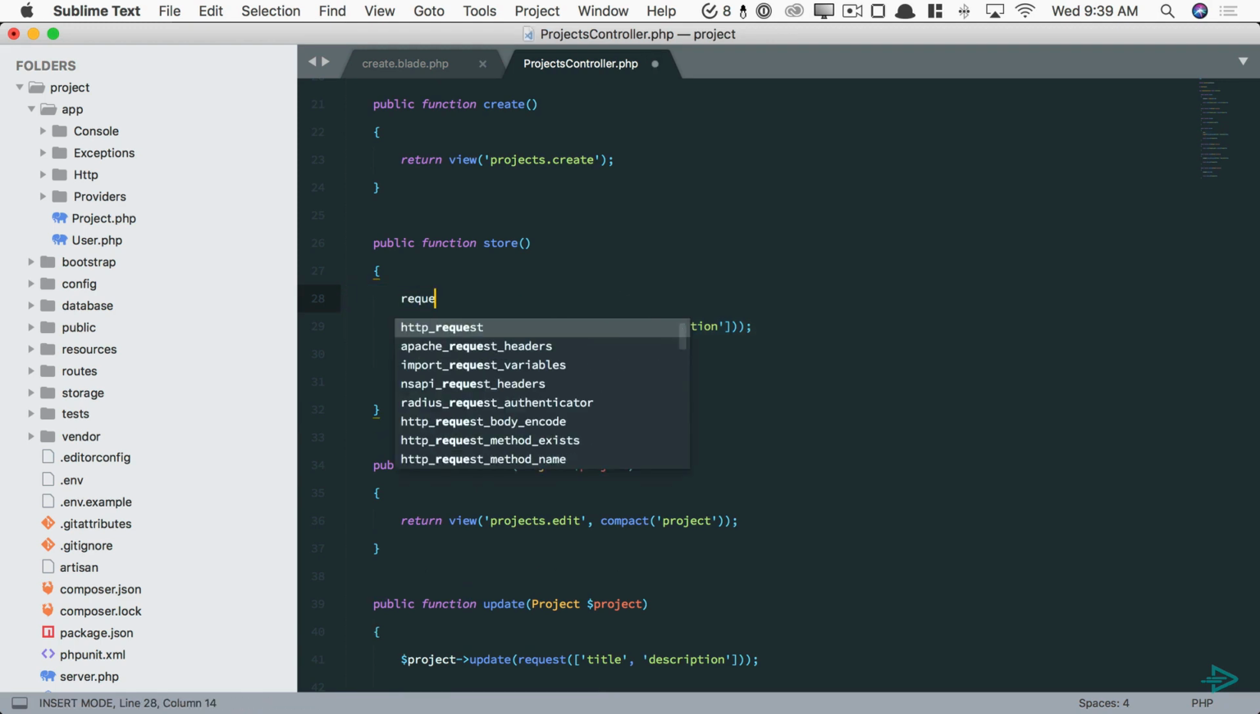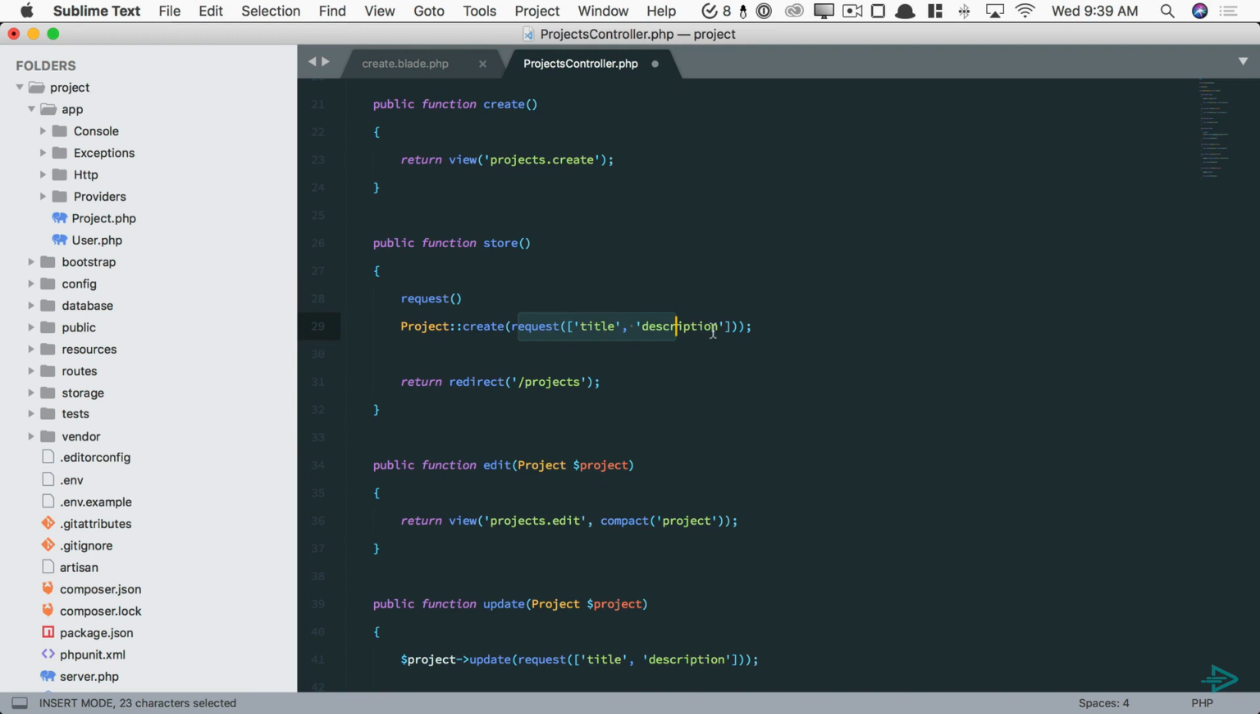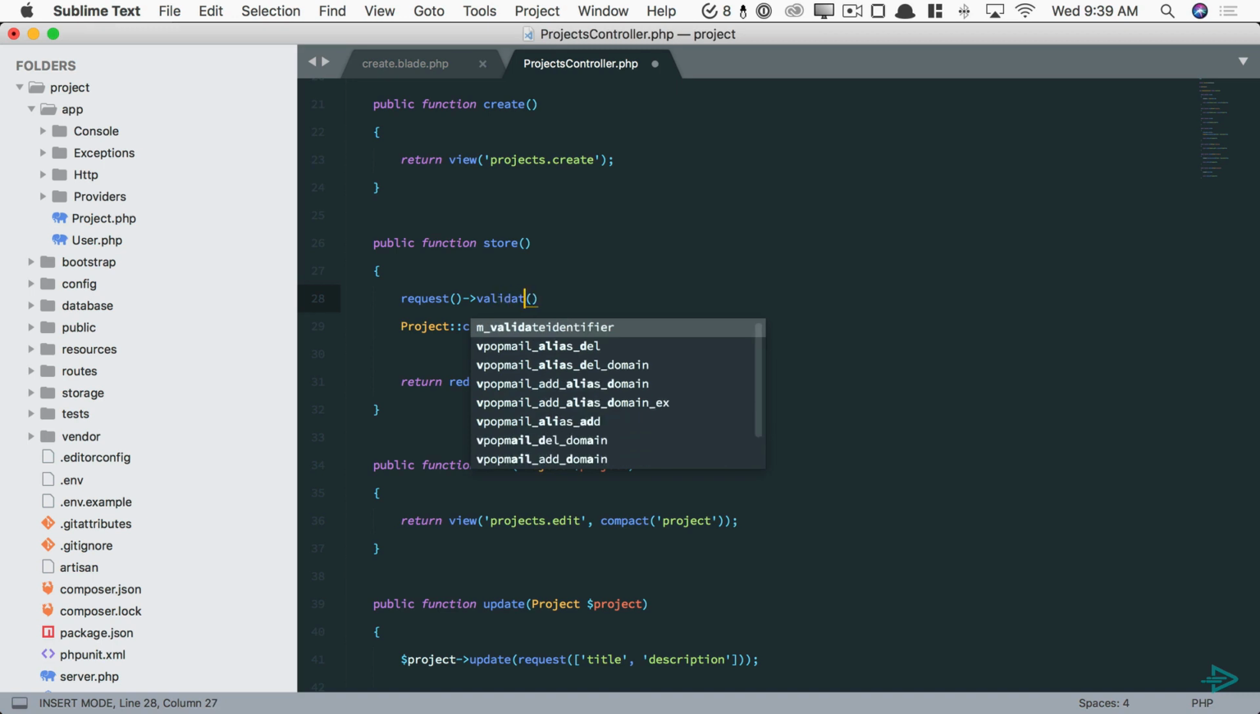All right, you've already learned about the request helper function. And in fact, we use it here to fetch the title and the description from the post request. However, if we call it as a function, we then get an instance that we can then interact with. And this is where we learned, well, we can just call all to fetch all of the request data. But as it turns out, there's also a validate method. So you can validate the request data.